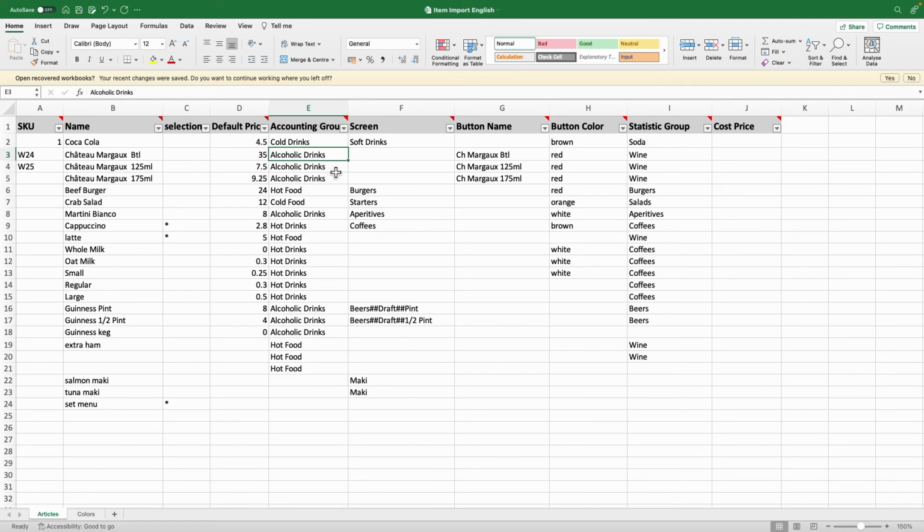Pay attention to spelling and font when you write your accounting groups in that column. If you write cold drinks with an S and cold drink without an S, or if you write cold drinks in upper cases and cold drinks in lower cases, this will create two different accounting groups when we do the import. So please remember to copy and paste.